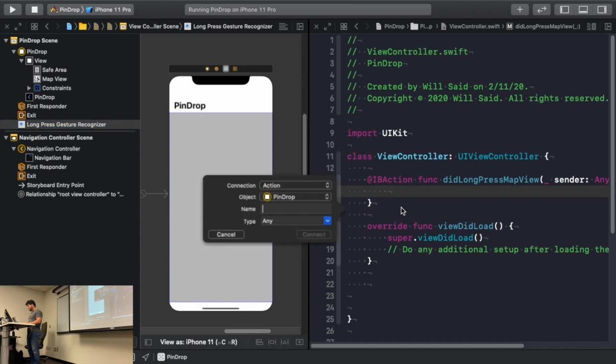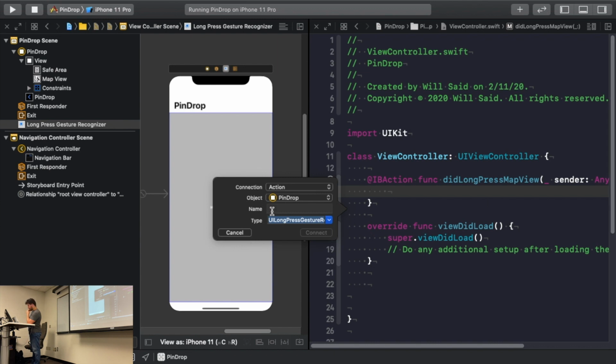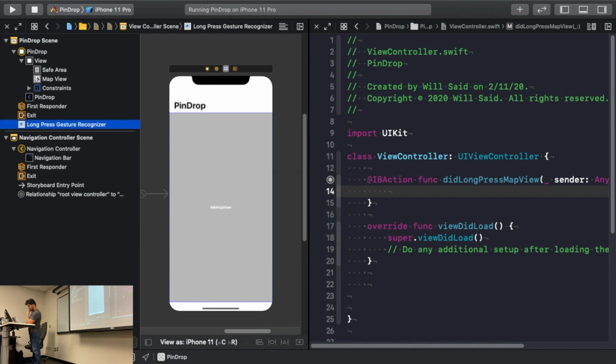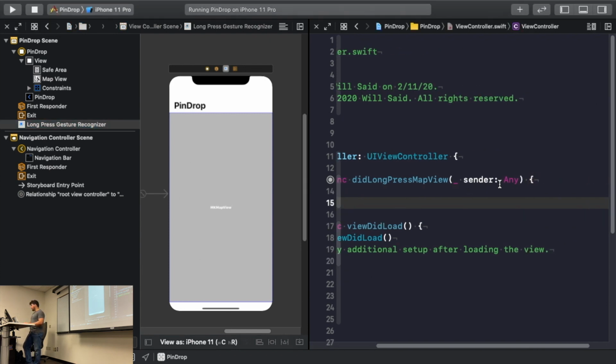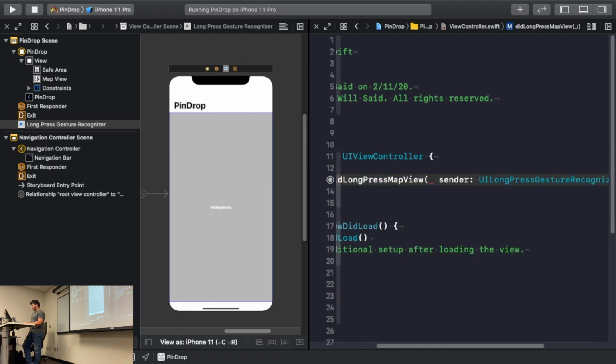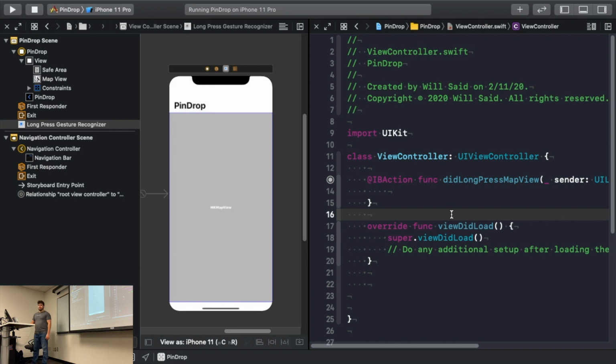Let's see. No. Wait. You do need it. Yeah. I'm just going to change this to say UI long gesture recognizer. Yeah. So yeah, you're right. You should have set that.